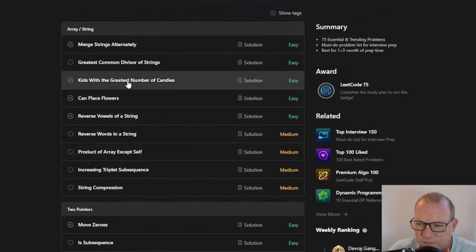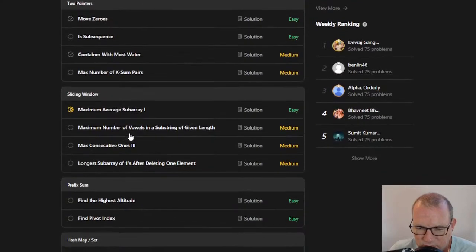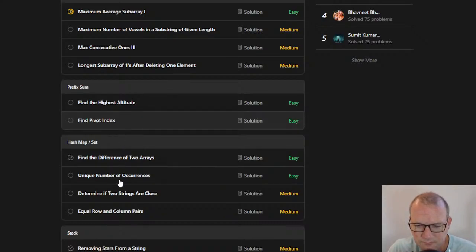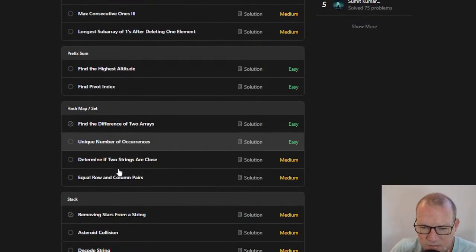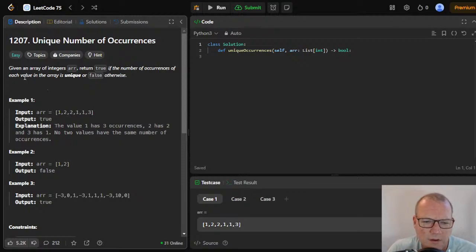I don't know. No, we could do an easy one. All these that I've had that were easy, and I was surprised there were prefix sum. Let's see what that one is. Hash map. Unique number of occurrences. Let's start there and see what we have.